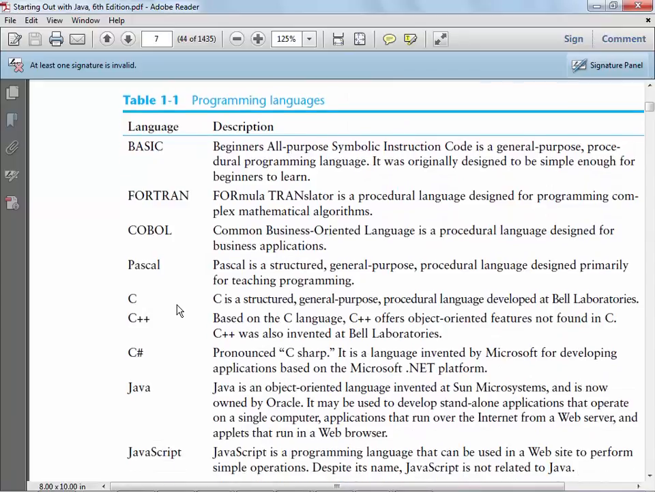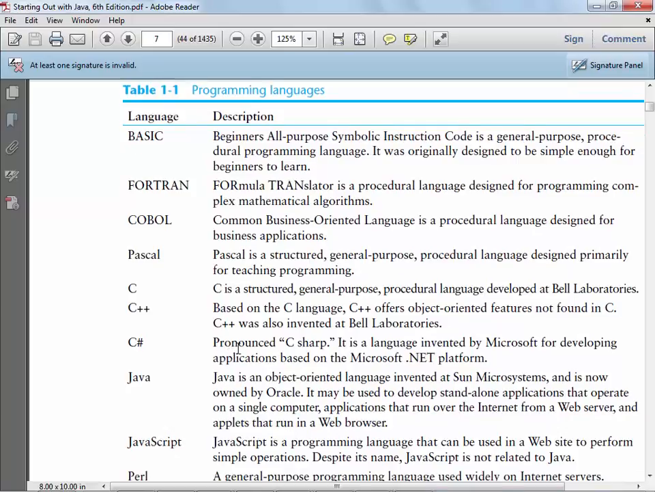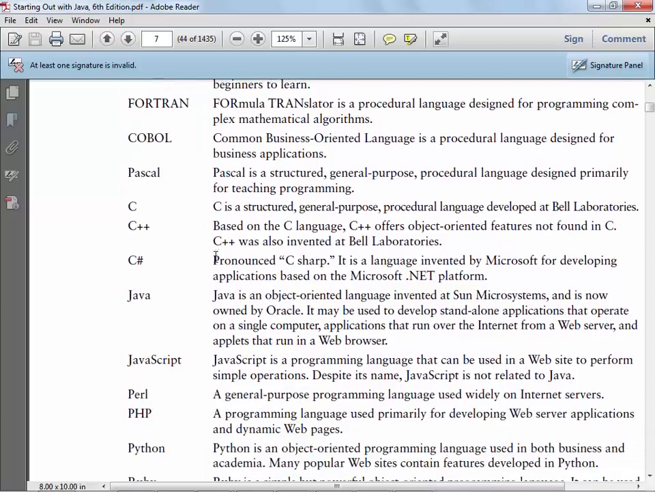Here are some of the languages. All right. Now, next semester, you're going to be taking 2 of these languages that are in this list, and those are C#.